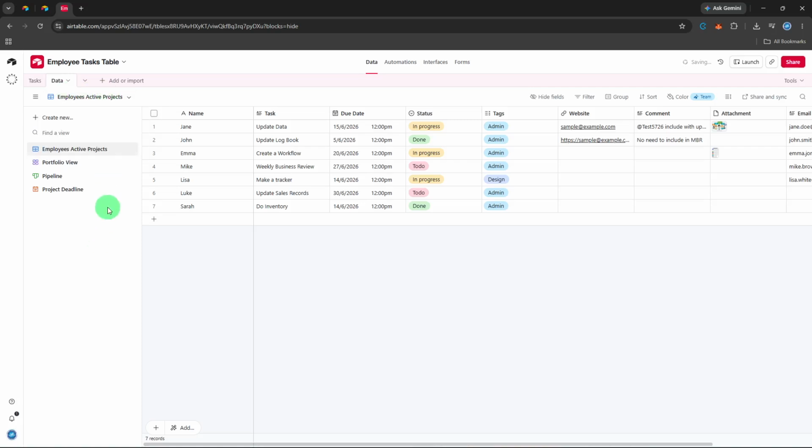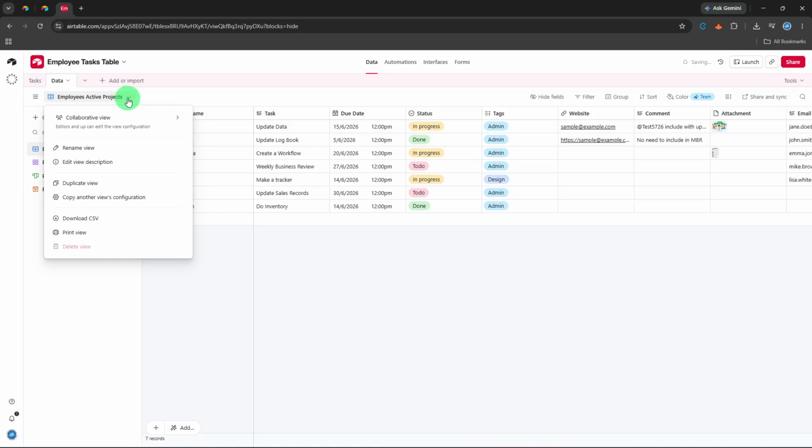Once that table is displayed, look at the top of the grid. Right next to the table name, you'll find a drop-down menu labeled with the current view name, such as Grid View. Click that drop-down to open your view options. From the menu, select Download CSV.